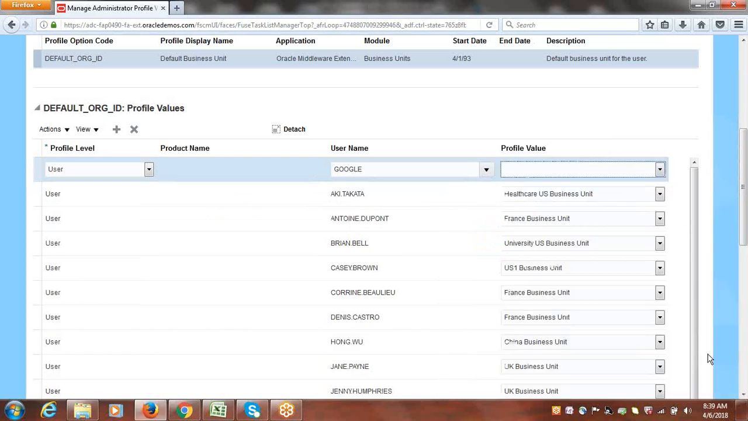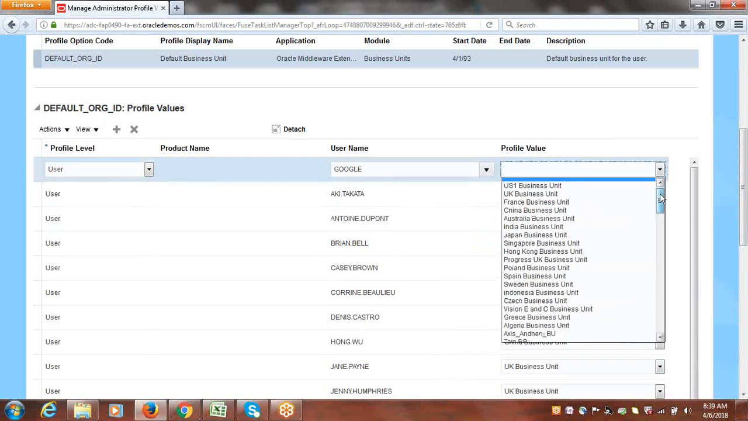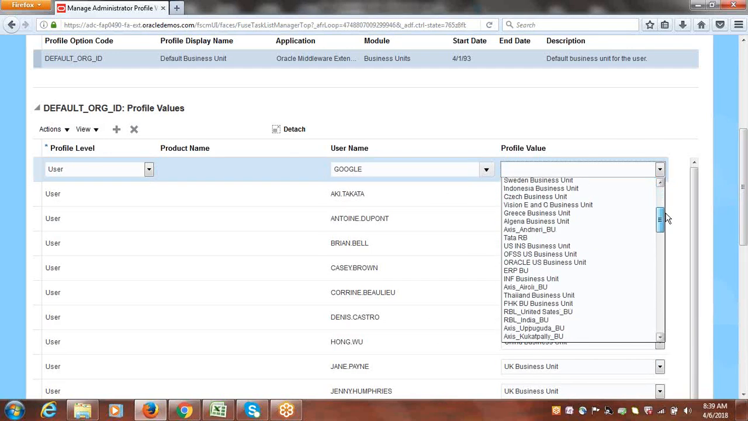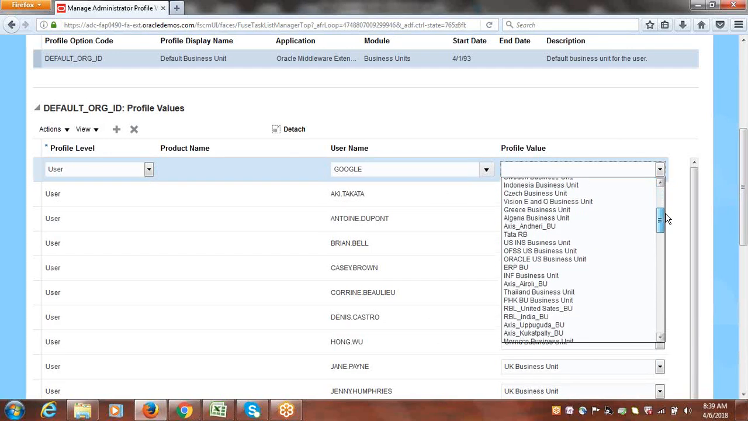Select BU name. For this user, which business unit should get defaulted? This is not for a specific application, but for any application. If this user is going to work on payables and receivables, in both, the same BU will get defaulted for this user, based on the process.